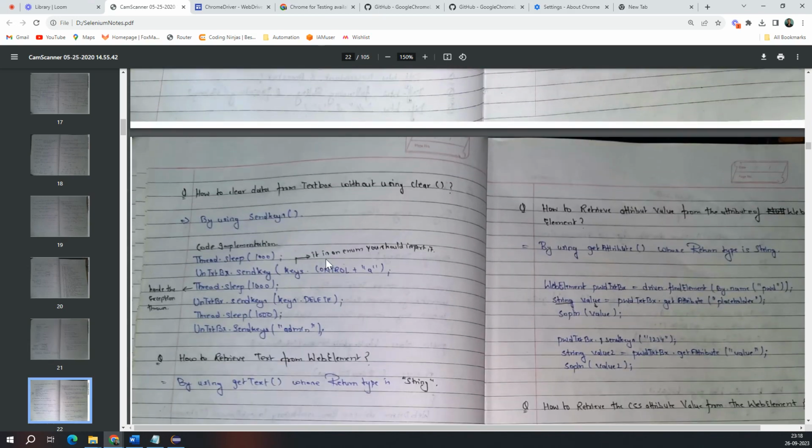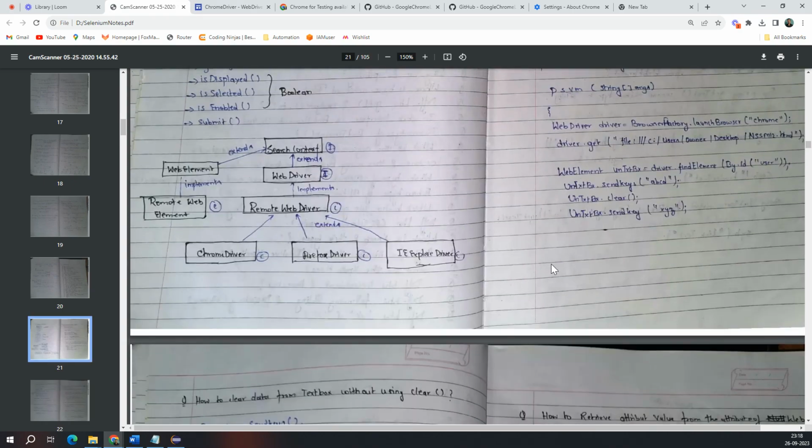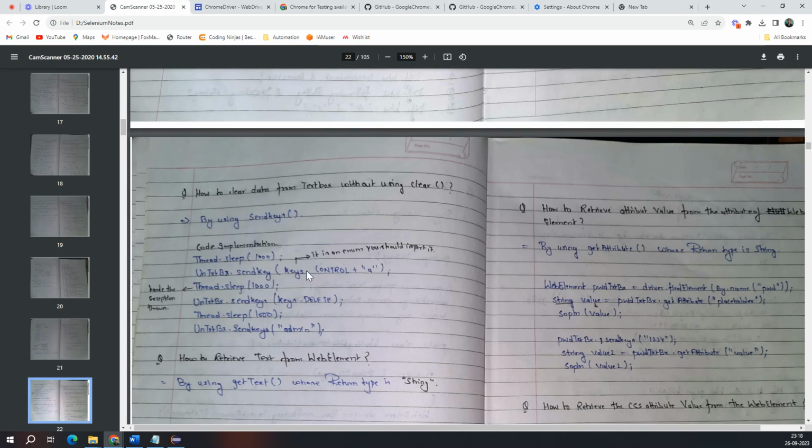Next is how to clear data from a text box without using clear. Let's see the implementation by using sendKeys. What we are doing is using that text box web element. Yeah, this one is the web element. And we are sending it Control A. It is an enum, as I told you, Keys.CONTROL plus A. So this will select all the text, like the Control A we usually do manually.